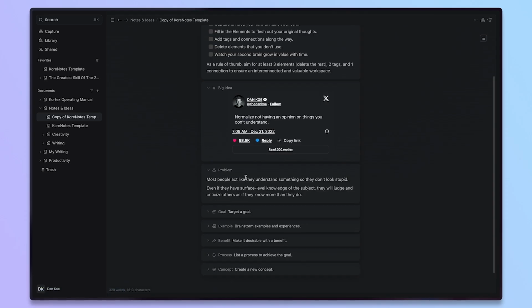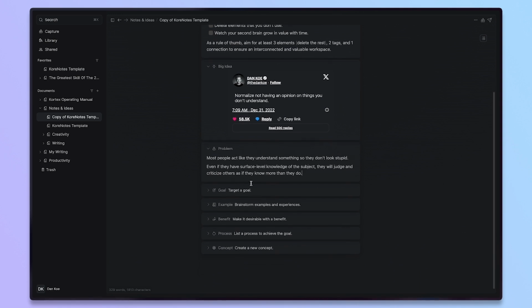Okay, so we just finished this up, and this is the problem. Most people act like they understand something so they don't look stupid. Even if they have surface level knowledge of the subject, they will judge and criticize others as if they know more than they do. So to build from this, we can just go through the rest of the elements.